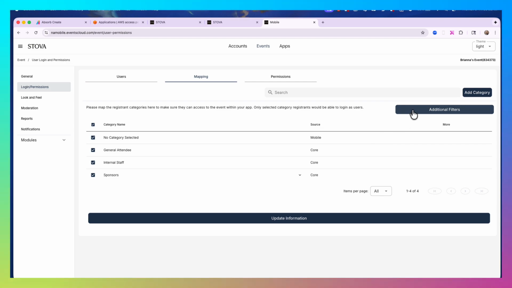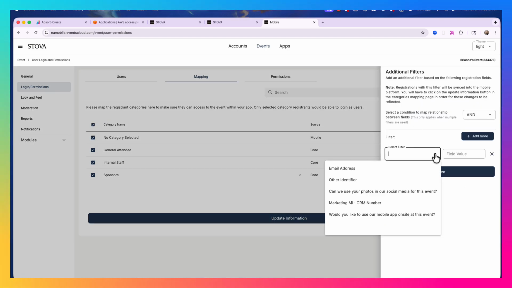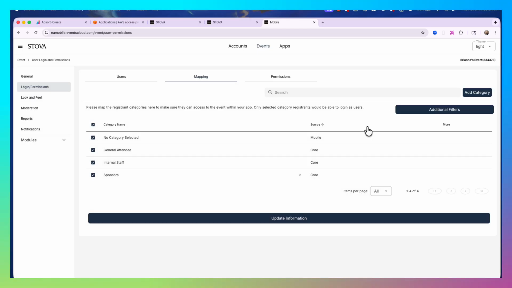I could apply additional filters here, which means I could select a registration field, which I may ask my attendees when they register: Do you plan on using the mobile app? Would you like to use it? Would you like to be listed on that mobile app? I may ask those questions during registration, and I could apply those filters to it, which means that those attendees would not be part of the experience of using the mobile app.